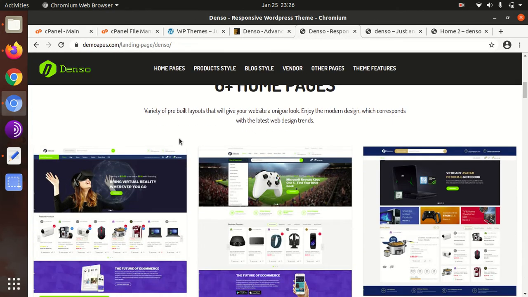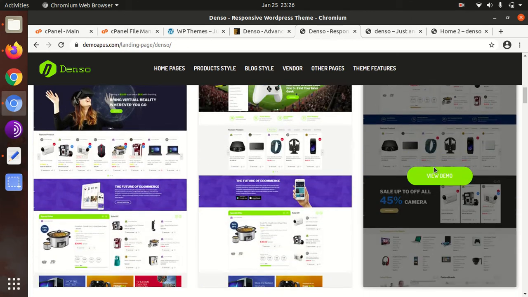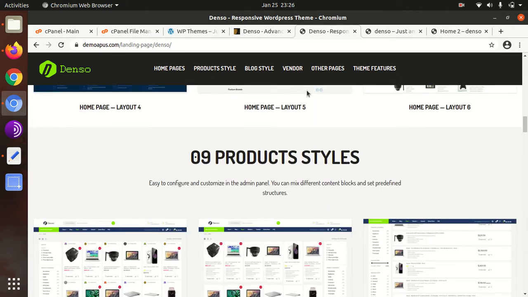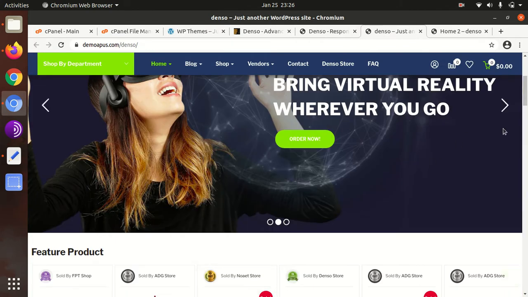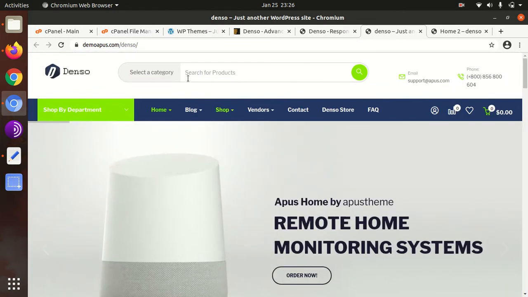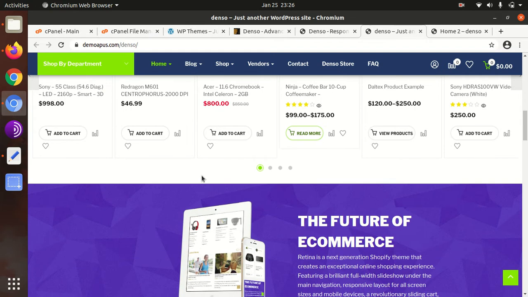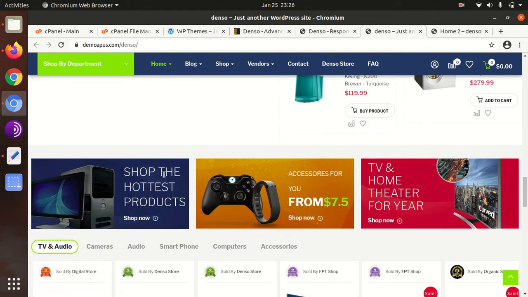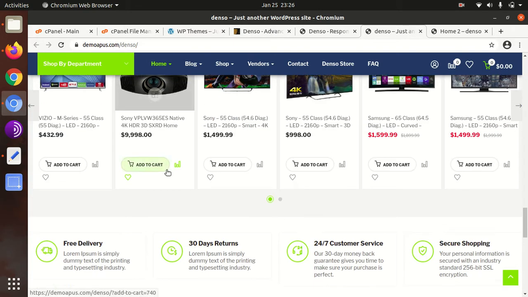The theme has got 6+ demo home pages. You can choose any as per your choice, your requirement and interest. So I'll show you one or two demo websites as well. This is one of the demos of the Denso WordPress theme, and this is specifically made for the electronic store. So the design and layout is uniquely made for the certain category only, and you can see the stunning look of this website made with the Denso theme.